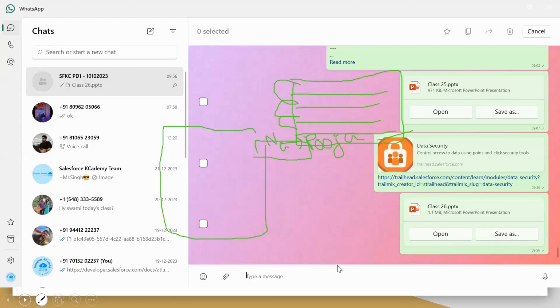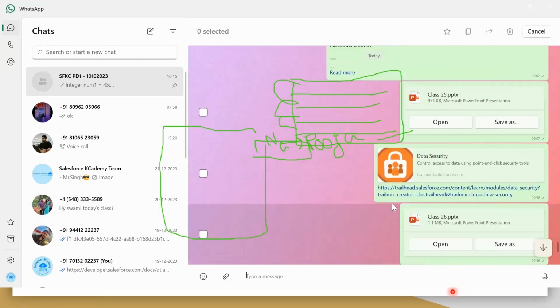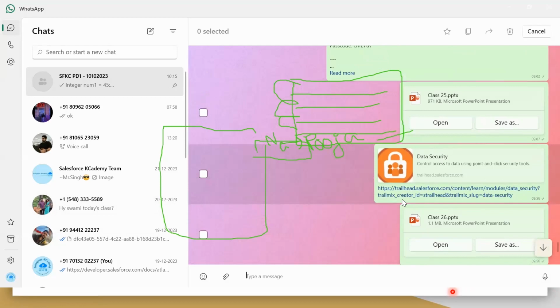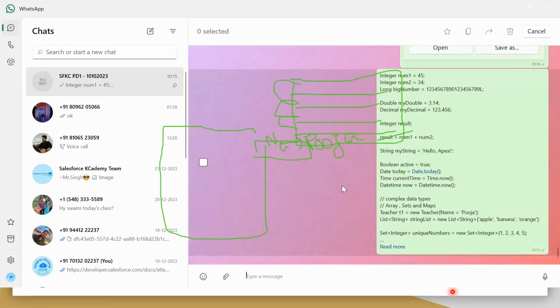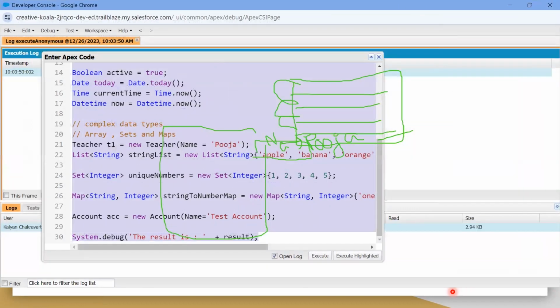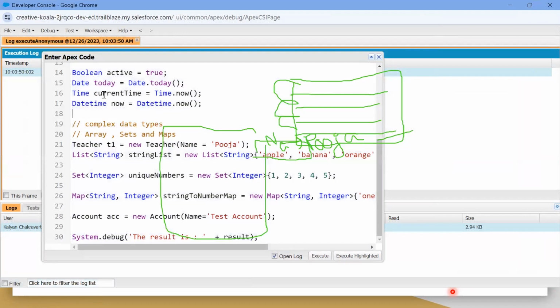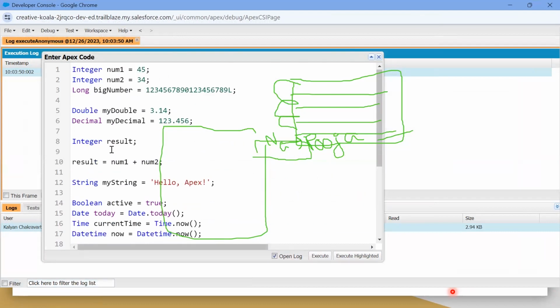So for now, just go through this one. Also, we have to complete those modules, right? Yes, definitely. In the module you have to complete the first three sections. Then just open your Developer Console. Click on Debug, then open the Execute Anonymous window. A small window will open. You can play here.